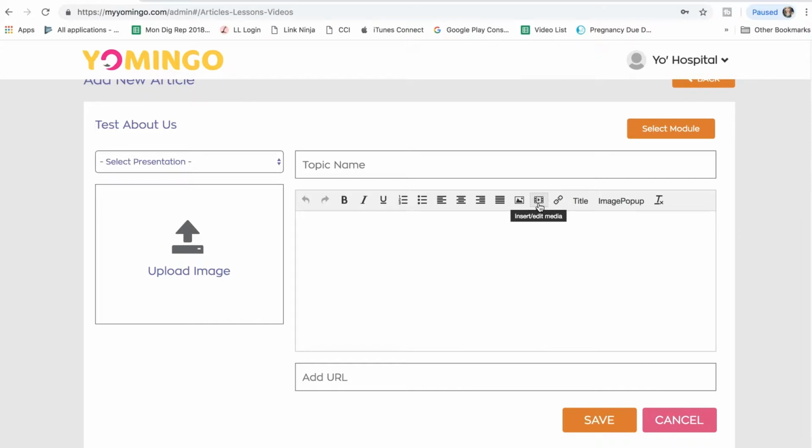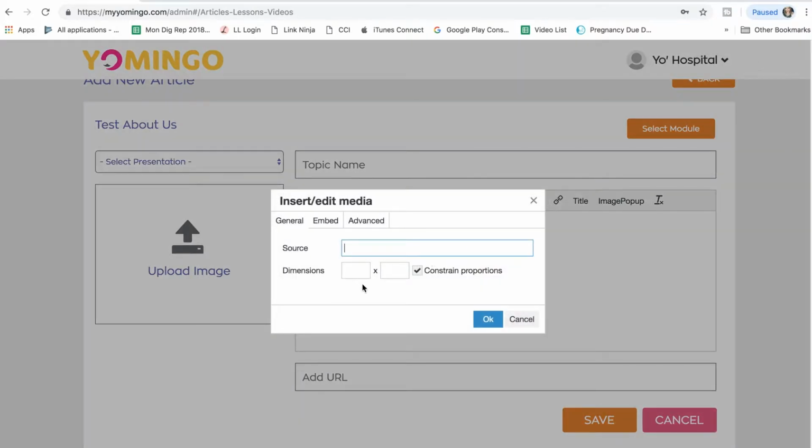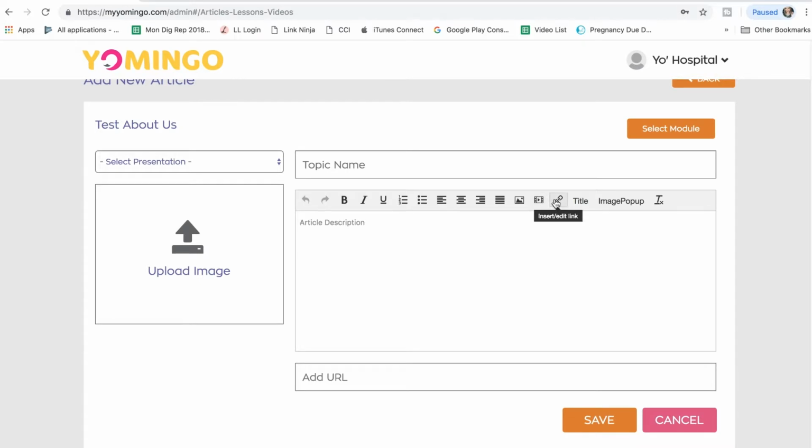Right here is the insert and edit media, which would be videos. So that is the same sort of idea. You will need a link for that video. So again, your marketing department likely has a program for that. An example of a program would be Rackspace, where you can upload that video or image, and then it'll create a link for you that you can just easily put into there. Again, you can select the dimensions as well. And then this next icon is insert, edit a link. So this would be a hyperlink.